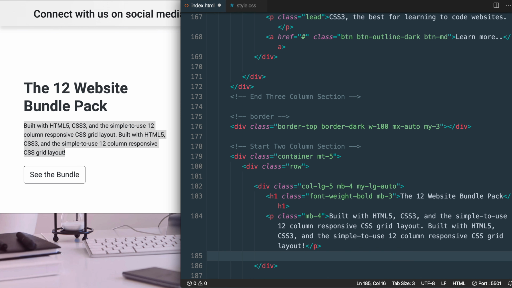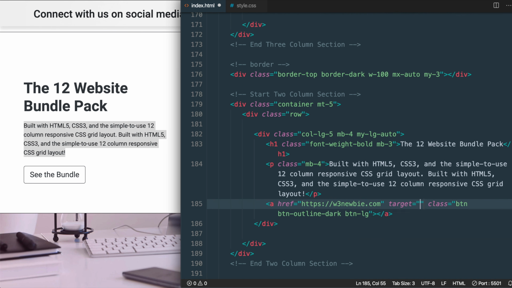Then underneath the paragraph, let's add the button. And this is going to be the same btn-outline-dark class that we used before, but we're going to use btn-lg for the large size button. And I'll add my website address in this one in addition to target="_blank". Then the text, see the bundle.